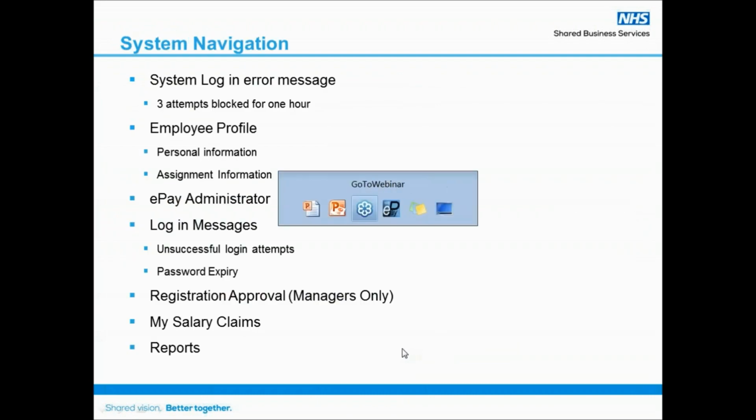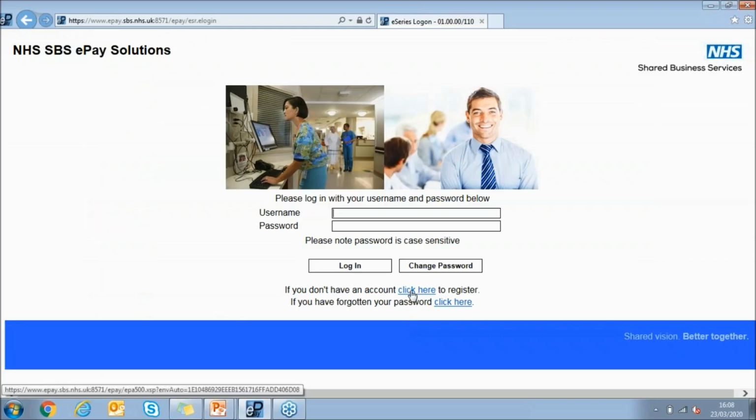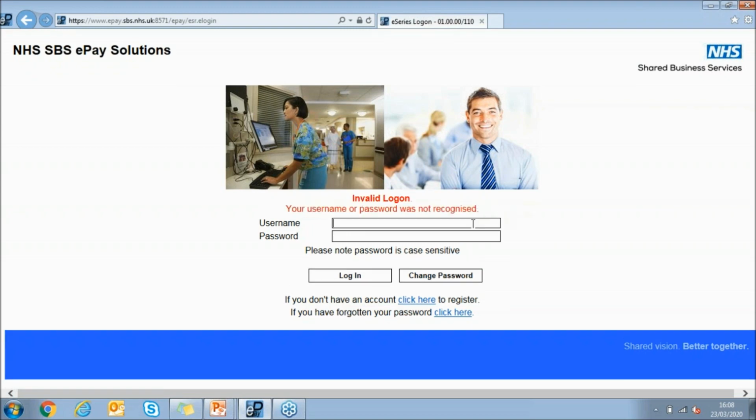The next thing I'm going to do now is just log in as a user into the ePay system so that you can see what the home page looks like. And I just also want to show you that if you get your password wrong, you'll see a message like that. If you get it wrong 3 times, it will block your account for 1 hour. But if that keeps happening, wait for the hour to elapse and then follow the forgotten password routine to reset your password.